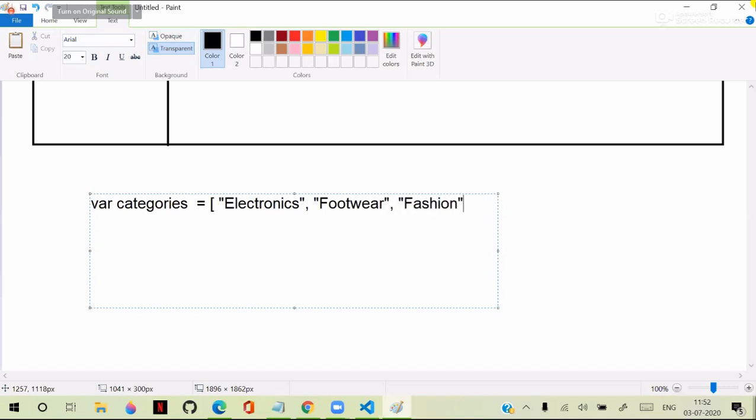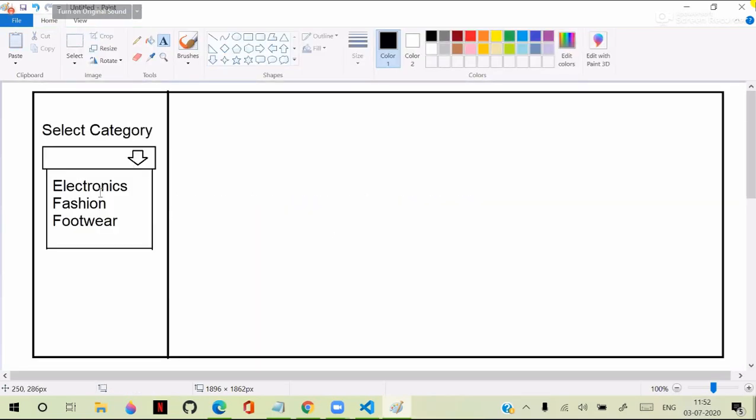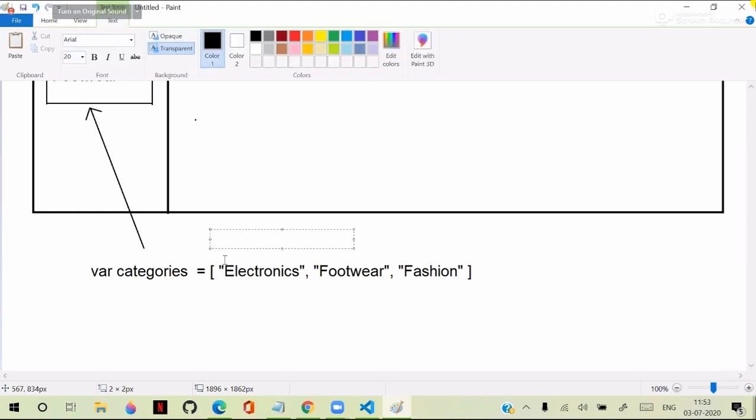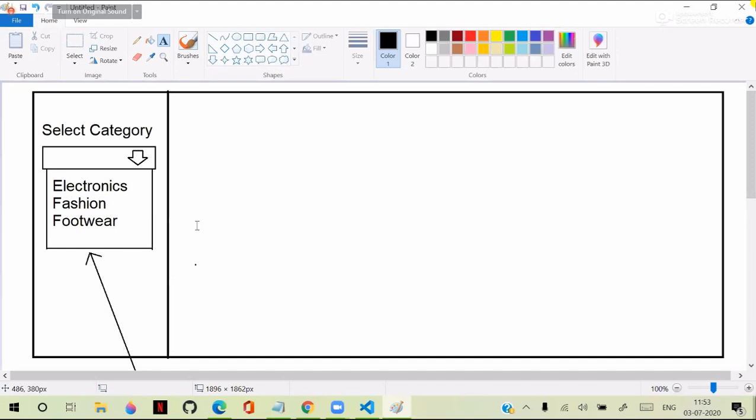Now I don't want to directly put the details here. I want the details from an array. That means from this array, the details will go here. Understood? So on body load, that means on page load, those details must be loaded into the drop down.